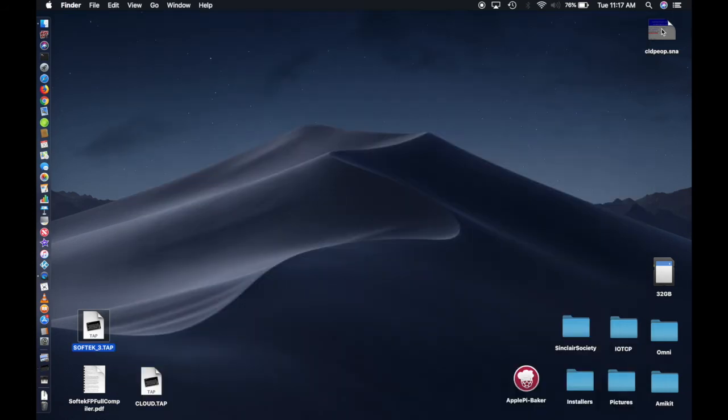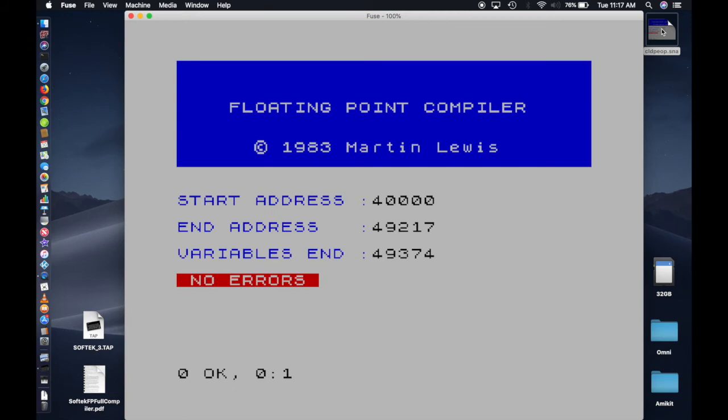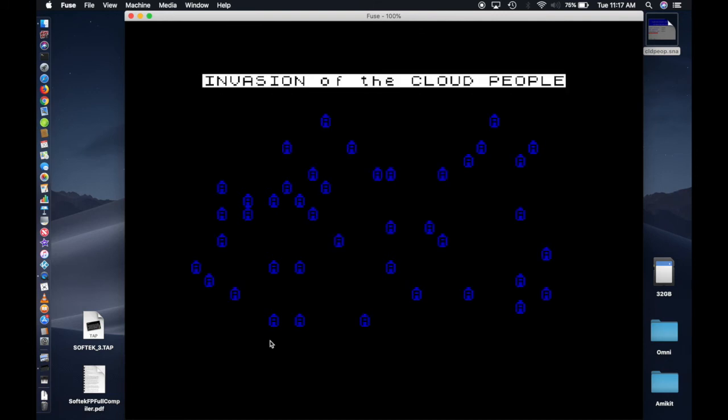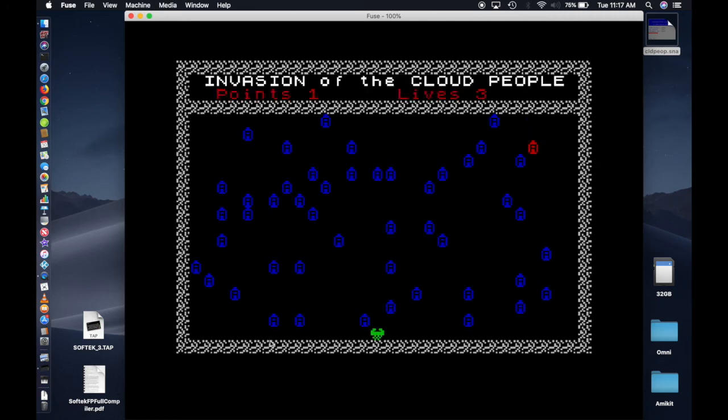So technically, I should be able to quit out of Fuse. I'm going to double click on my snap file, and to run this, you have to do a randomize user again, and I'm going to type in the starting address of 40,000. Now the game's running, and you're going to see how much faster it is. If you've been watching my videos, this is crazy fast. Zoom. Look at that little guy go.